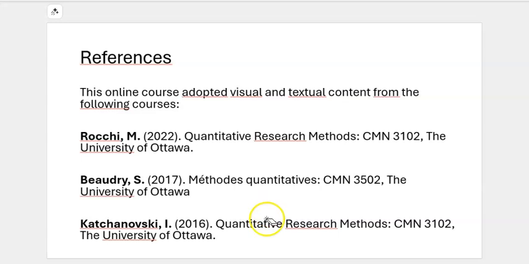These are the references. I got some content from three courses at the University of Ottawa. So you can see where the content for my course is coming from.